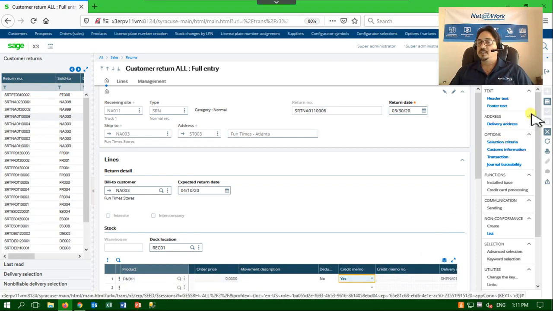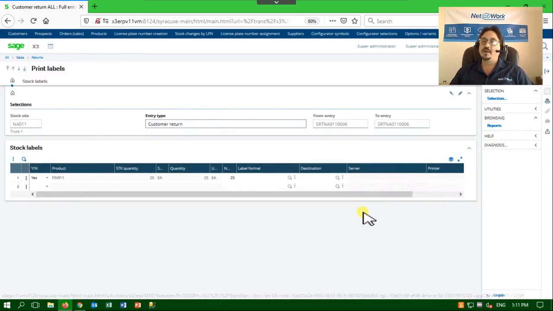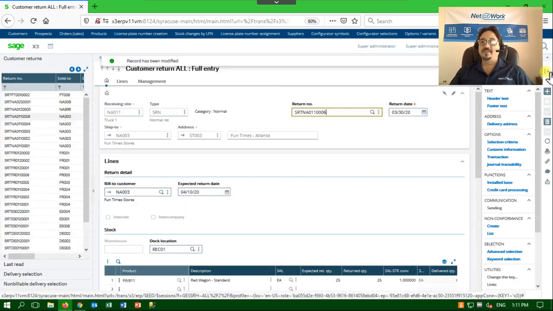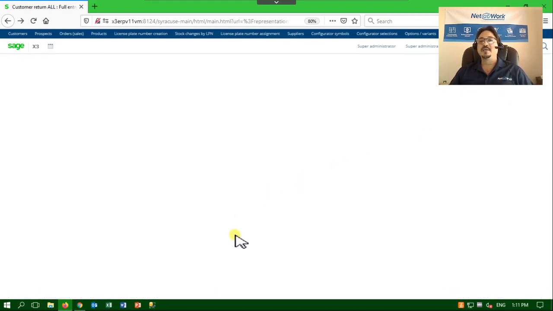Now I can click on save, and that will actually close that RMA, the system is going to allow me to print labels for this inventory that I've just received. We can exit that once we've printed the labels, and I'm going to exit once again, and we're going to go back to the main menu.